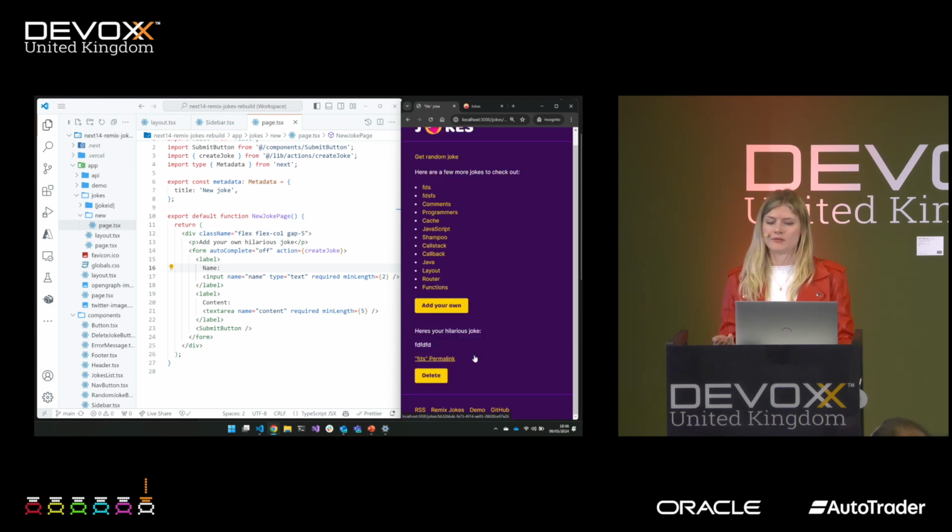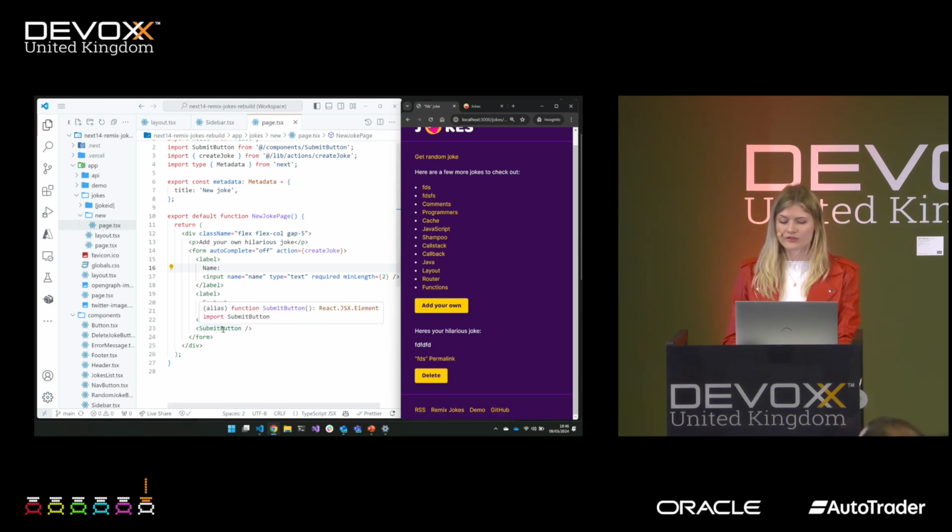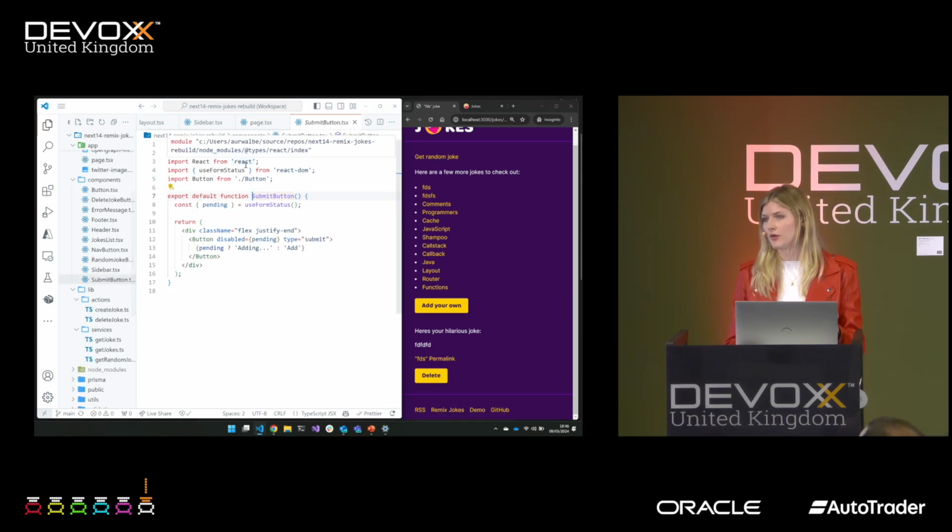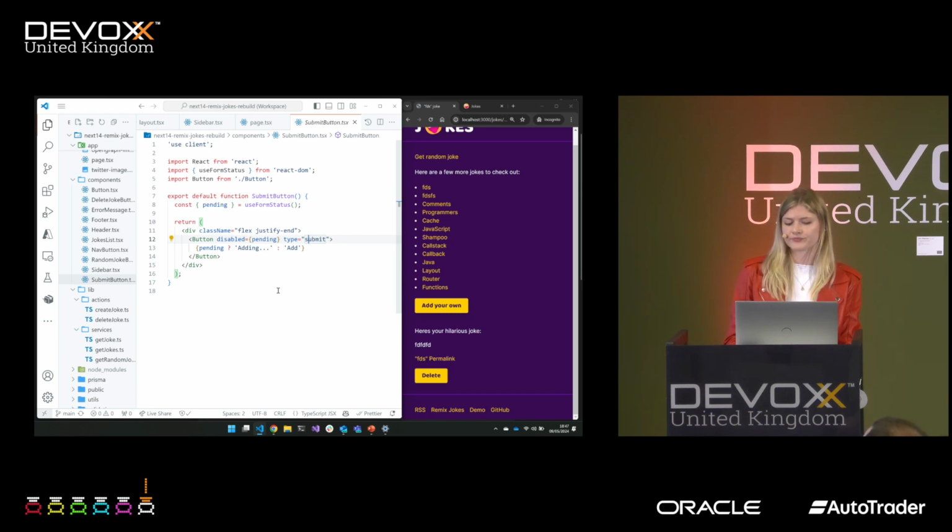So if the trip to the database is slow, we would want to display some feedback there so that the user knows that they clicked the button. So there's a submit button, and this is a client component because it's going to display some interactive feedback. And this hook is also a part of React 19. It's called useFormStatus, and it will return to us the state of the form that is currently submitting. Yeah. So that's how we get this feedback here.